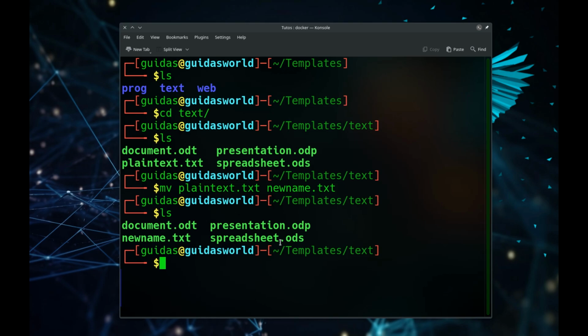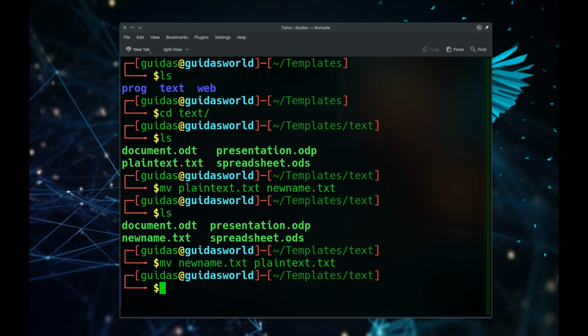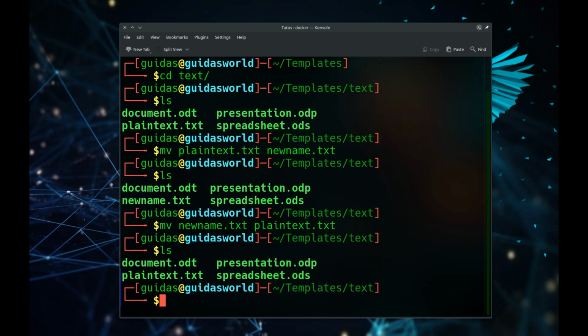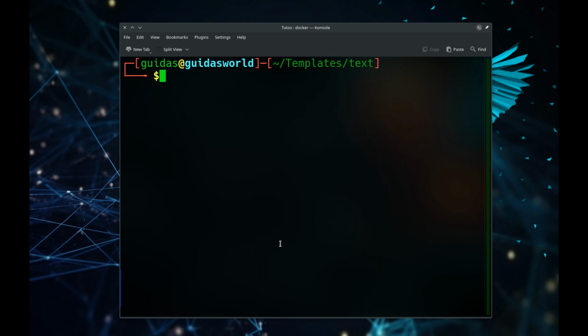That's correct. So I can move it back again one more time by saying mv newname.txt into plaintest.txt, just like this, ls, and we have it back. Good, clear. So use this command, the mv command, for both relocation and renaming. So you want to rename or you want to relocate a file or a folder, that is all you have to use. So the mv will help you do that.